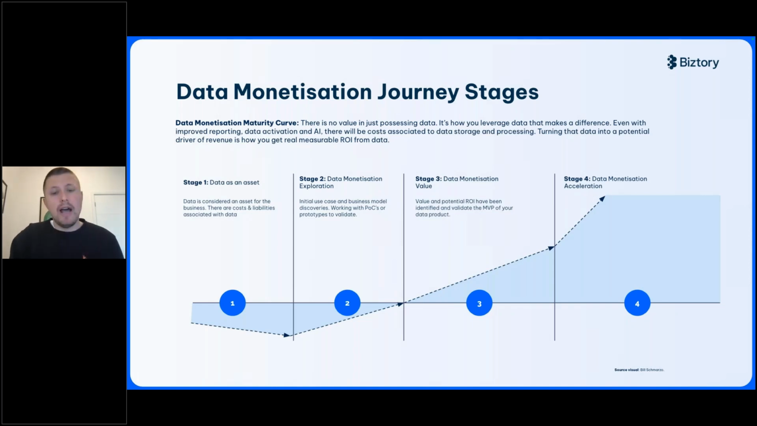Now, not every organization will or even should jump straight to stage 4 overnight. The key is understanding where you are now and what capabilities you need to move on to the next stage.